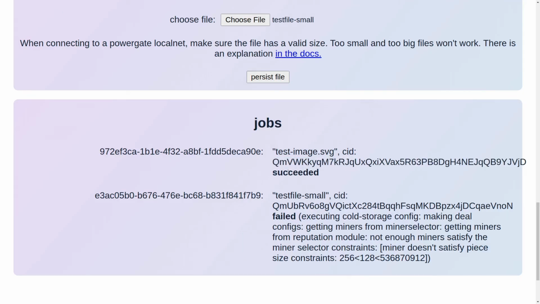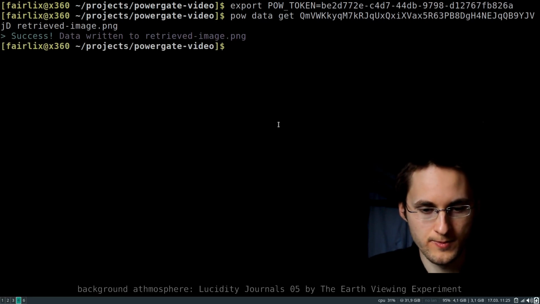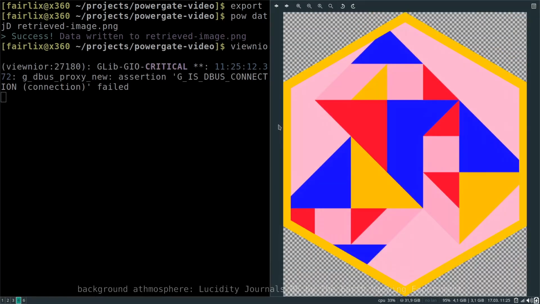Oh, it already succeeded. Great, let's go to the CLI and execute this. Success, the data was written to retrieved image. Let's have a look. Voila, there it is.